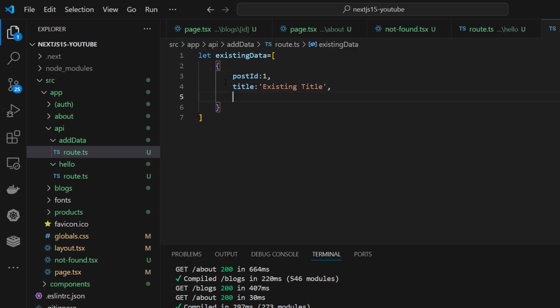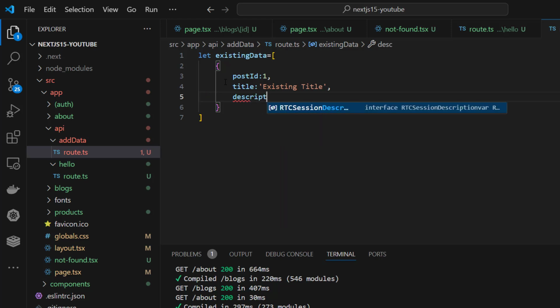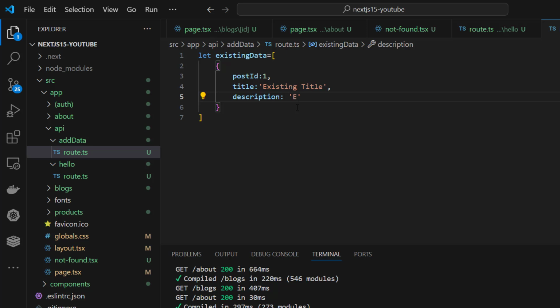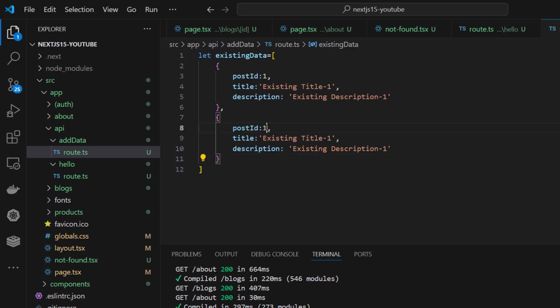title and description. Say I'm making it one: existing description one. And we are creating the second one. This is the post two. And the third one we will create through Postman.